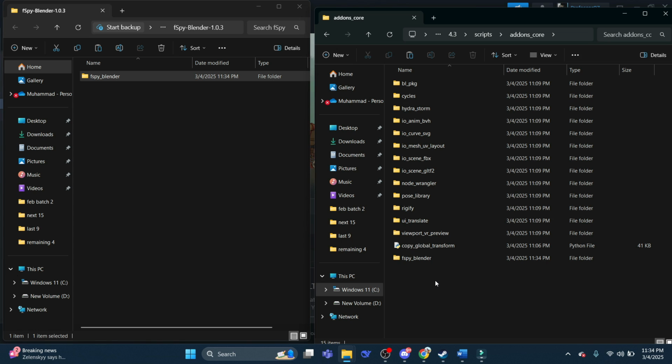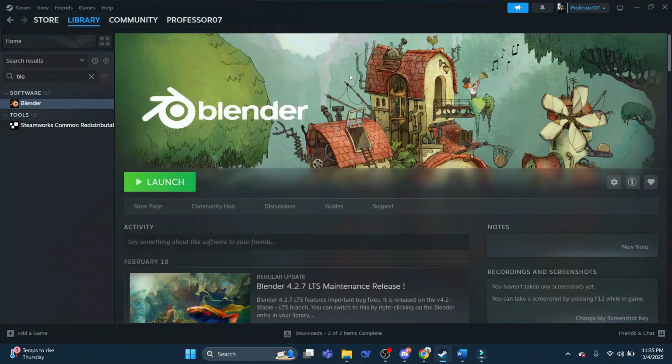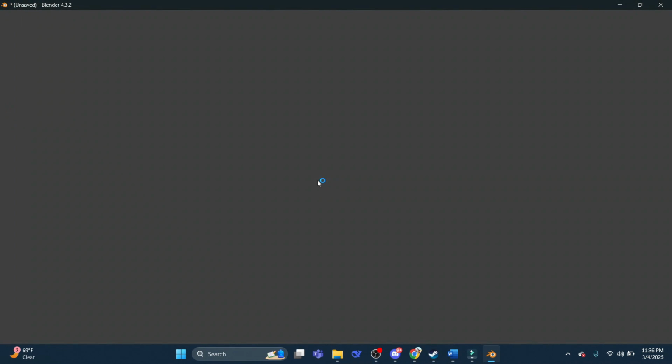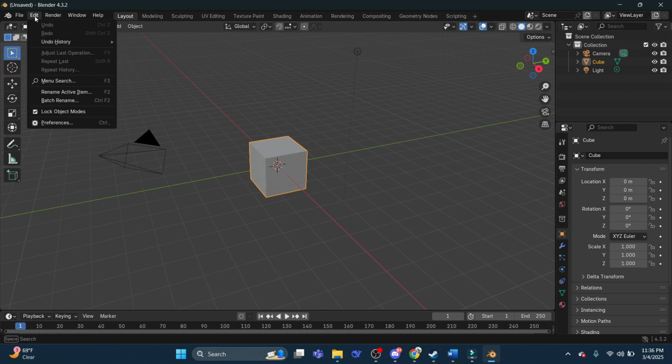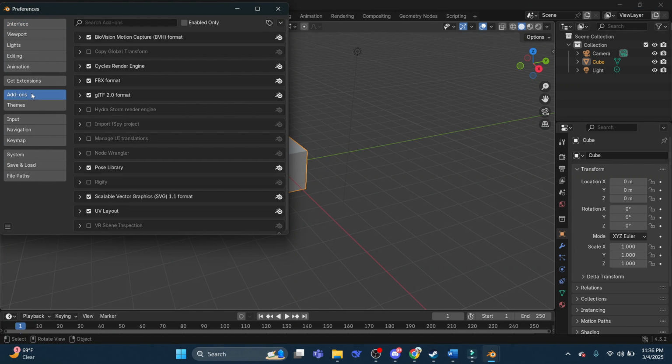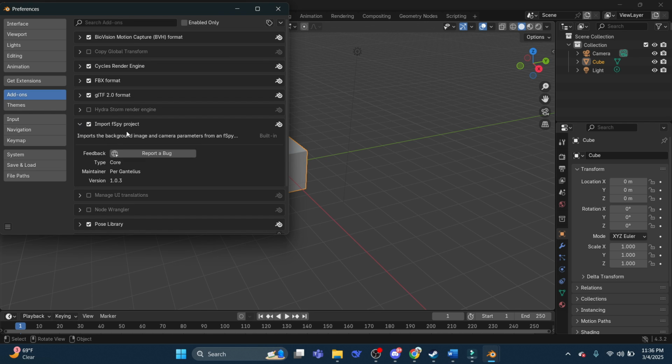So after that, you're pretty much done. So let's open up Blender. Let's just launch Blender up, and then there you go. So when I go to edit right there, and then go to preferences, as you can see that we have an add-on right there that says import FSPY project. So if you see this add-on right here, that means that you've done the steps correctly.